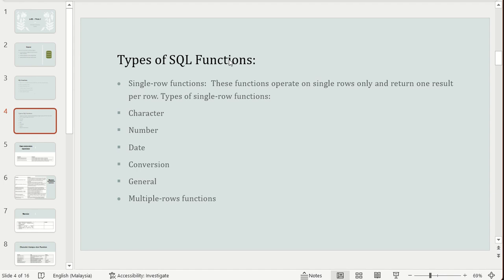Okay, so these are the types of SQL function. We have the single row function. They perform on single rows only and return one result per row. So we have types of single row function, that is character, number, date, conversion, and general functions, and also the multiple rows function. So this is the use and why SQL function is provided in the software.